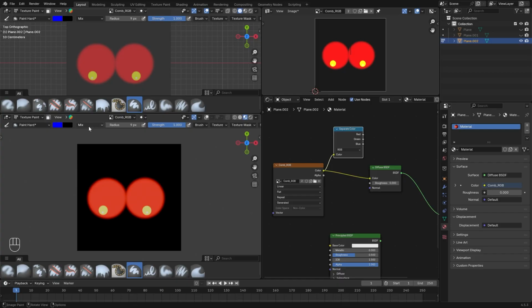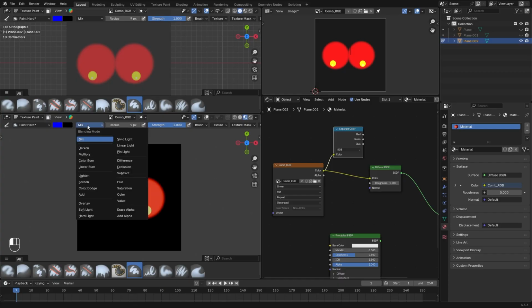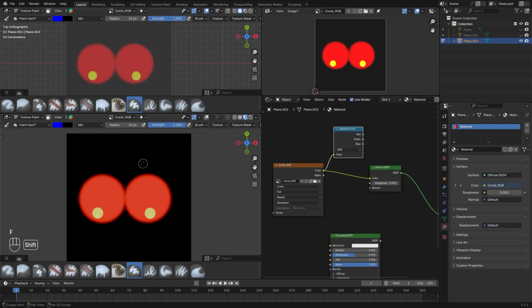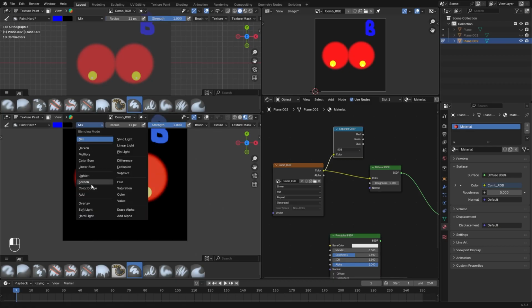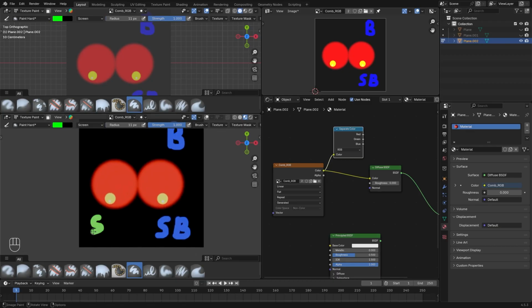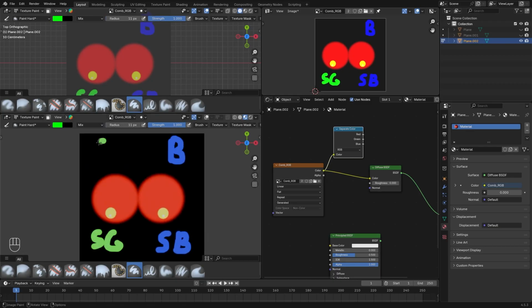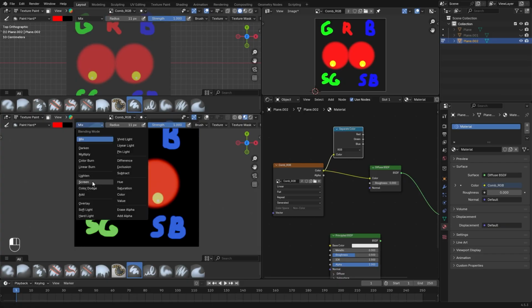But you would have to switch back and forth between screen and mix if you want to paint outside of the red area, ideally. So it can be quite annoying. But I will show you, for example, I paint here with a mix and here with the screen. Here with screen for green channel and mix with green channel. Same with the red.